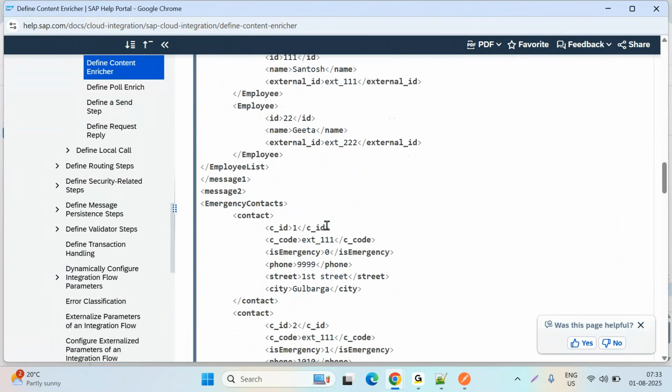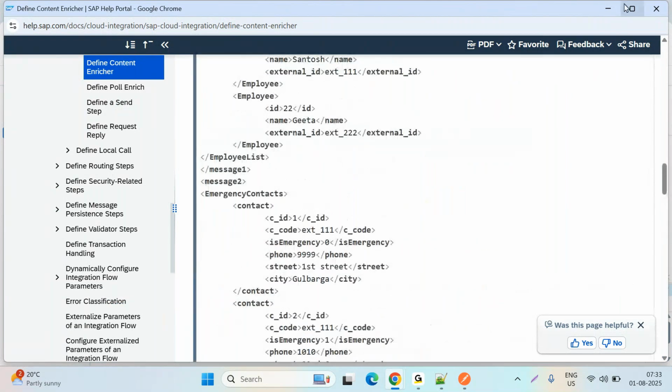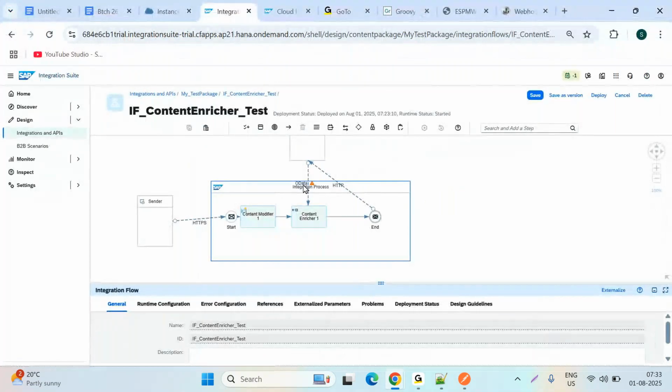In such cases, you can use this particular enrich or combine option in the content enricher. Okay, so this is the way. But content enricher will not support the SFTP adapter.